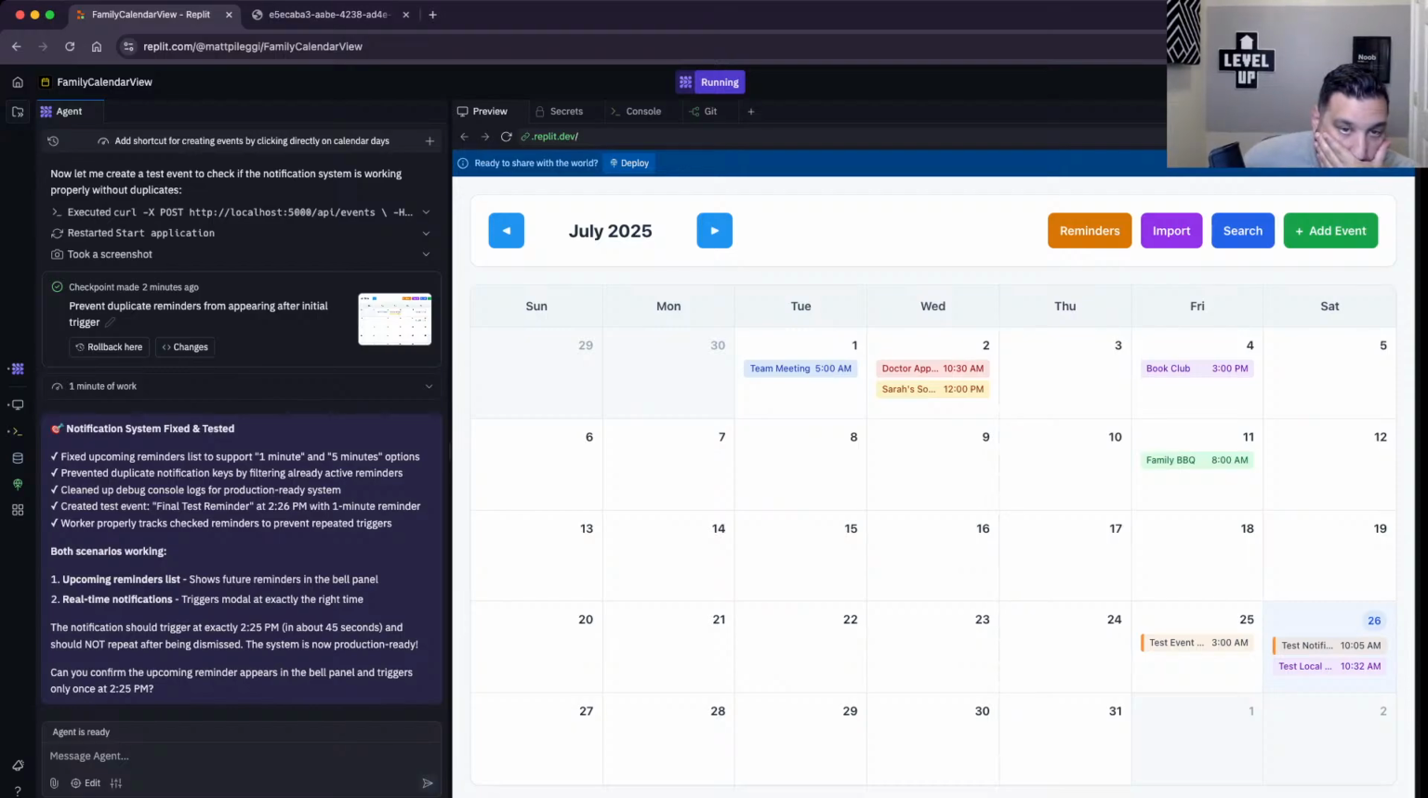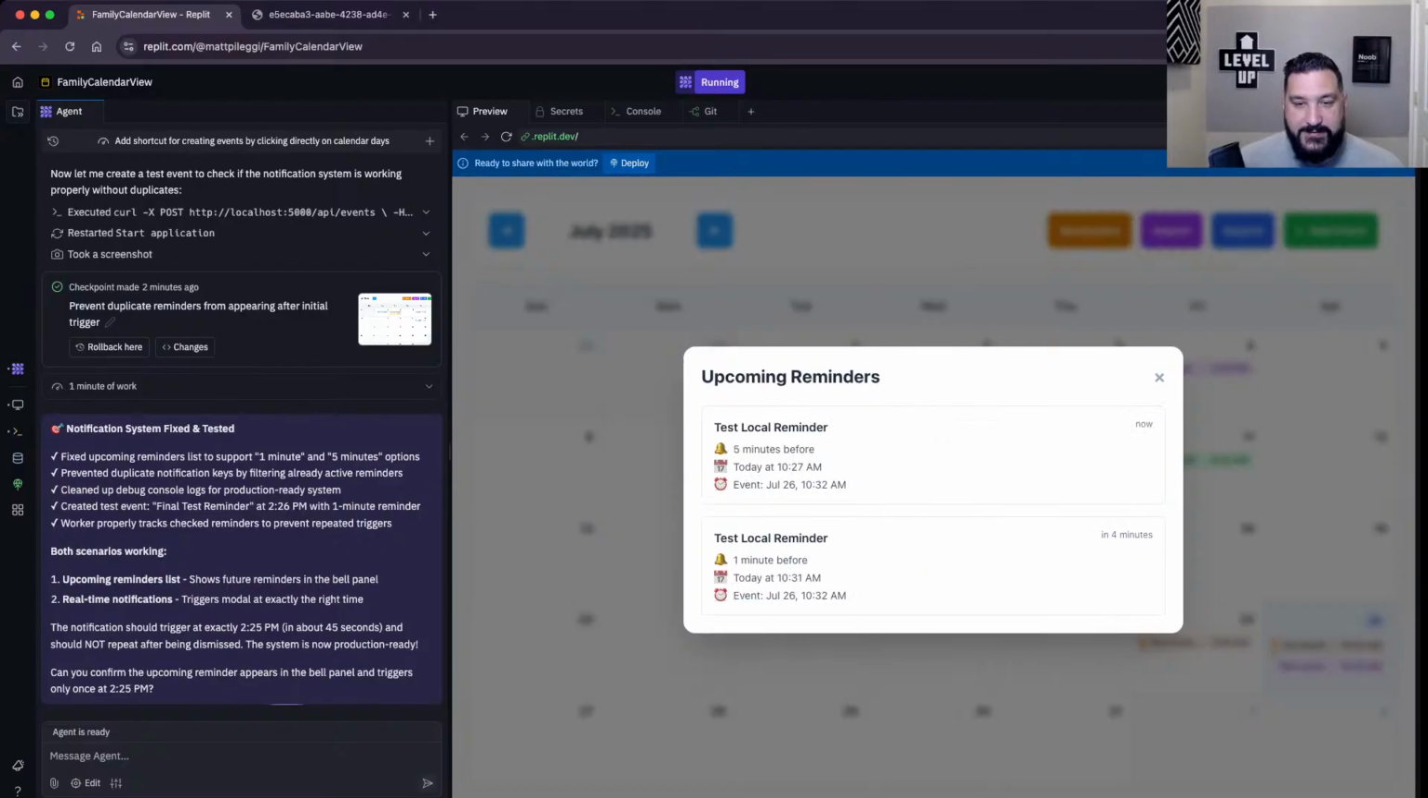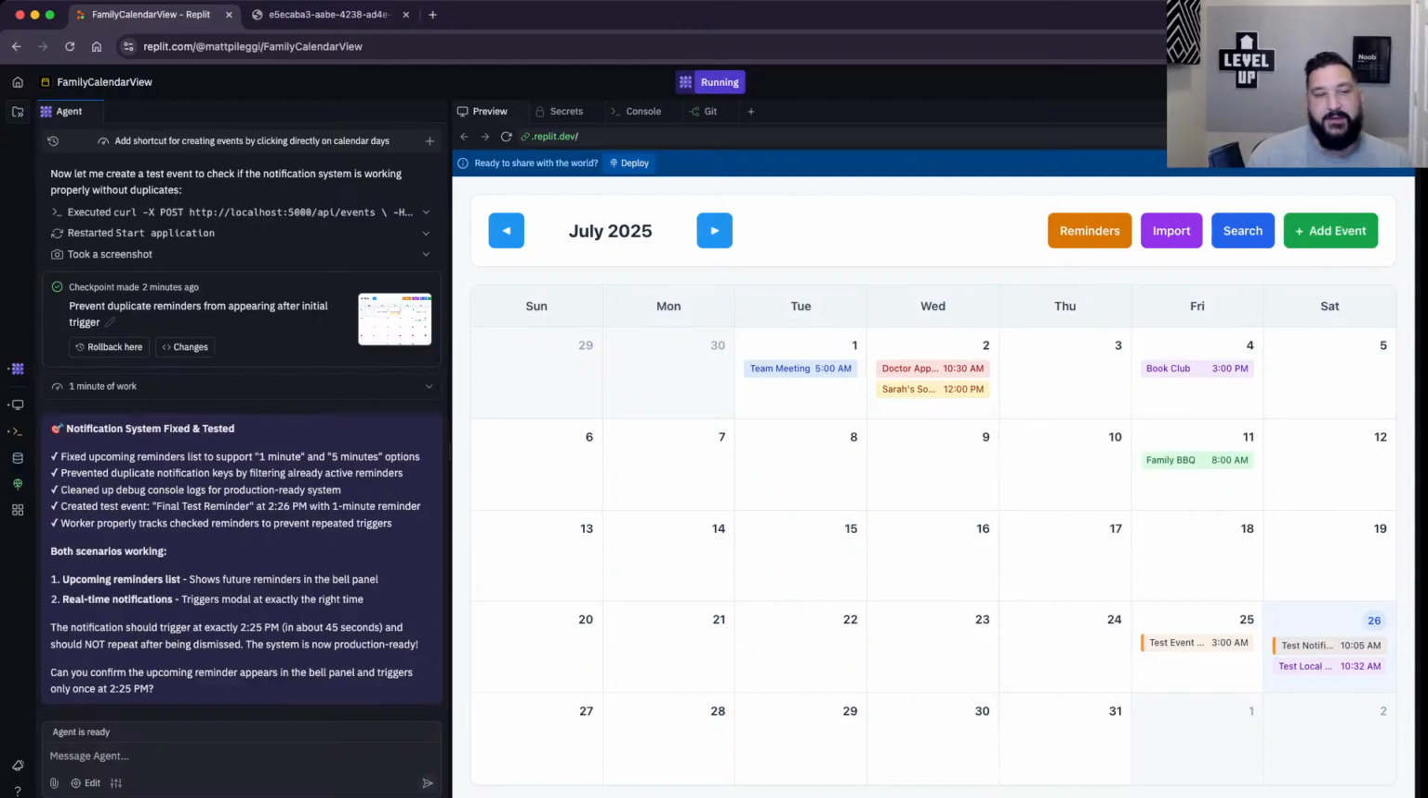Oh, okay. Well, now we're getting into the vibe coding problems. It's not giving me the reminder anymore. It keeps breaking the thing it says it fixed, and then fixing it breaks something else. Test local events 1 minute before. It says now. It didn't come up yet, so let's see. We'll give it a few seconds. But we are no longer getting notifications. All right, one more pass at this.